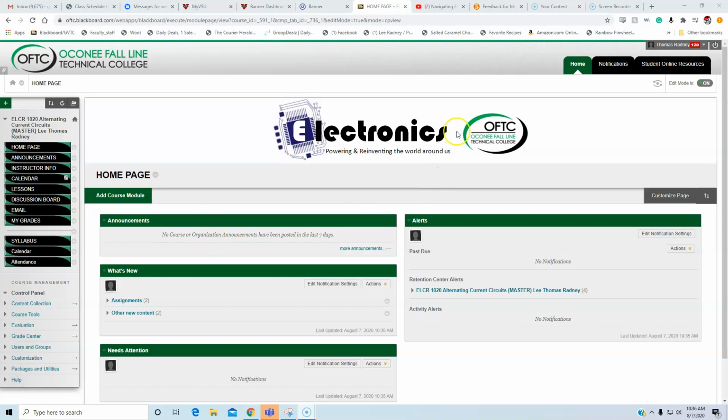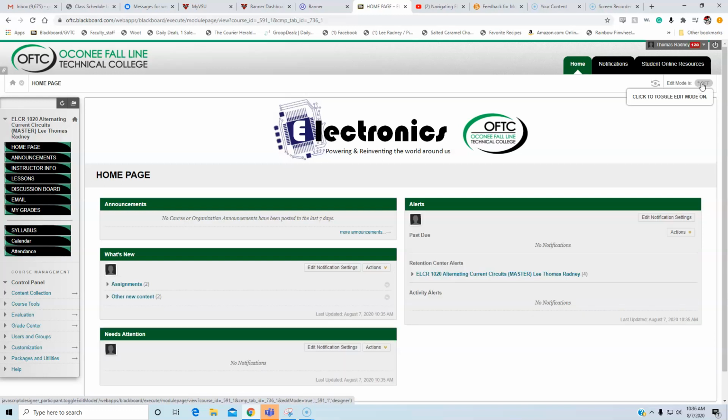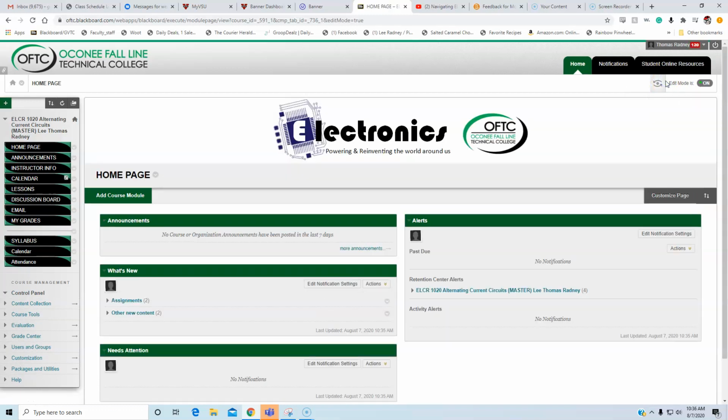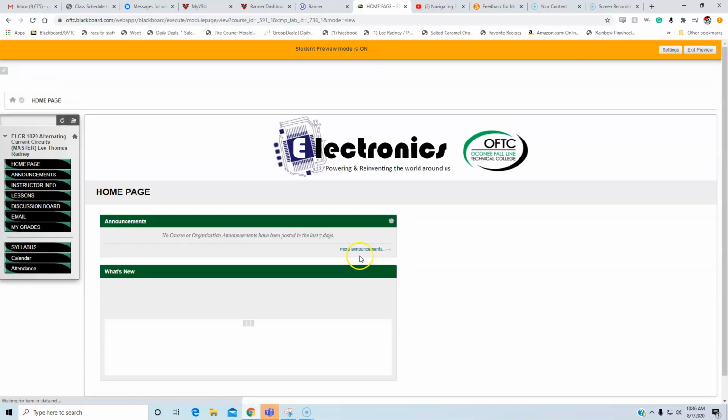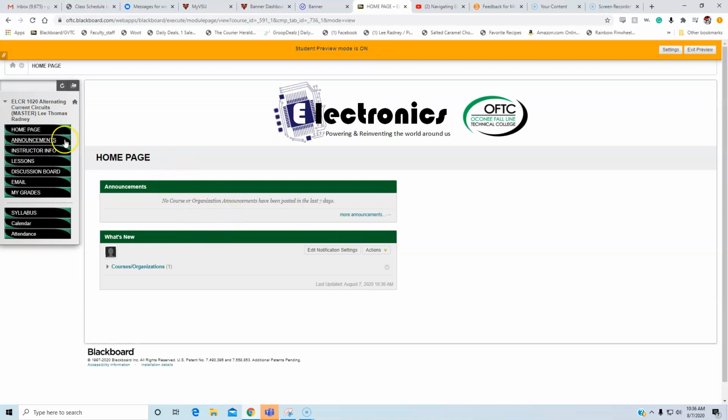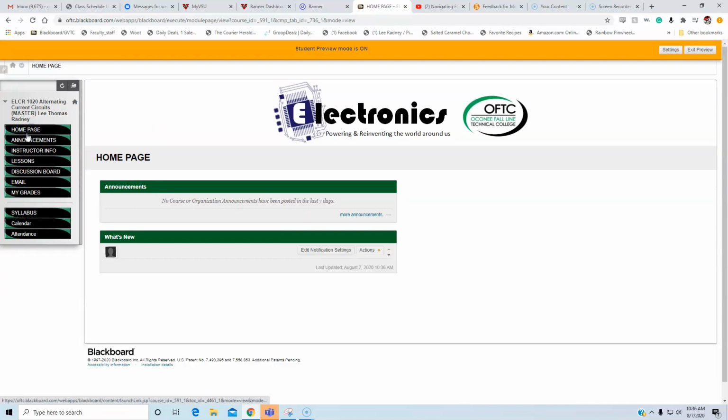Okay, let's talk about navigating ELCR 1020, and I'm going to go into a student view that'll look more like what you're used to seeing. There we go. So this is what you'll generally see, and of course this is the home page, so if you press that home, you'll just keep getting back here.